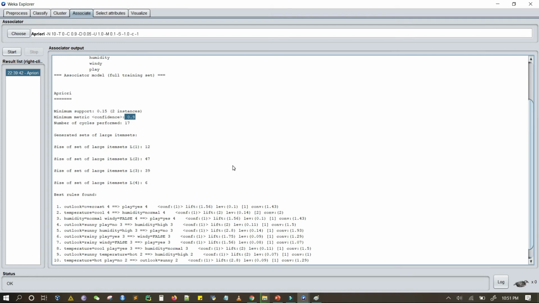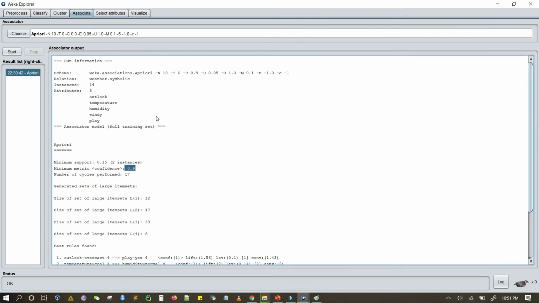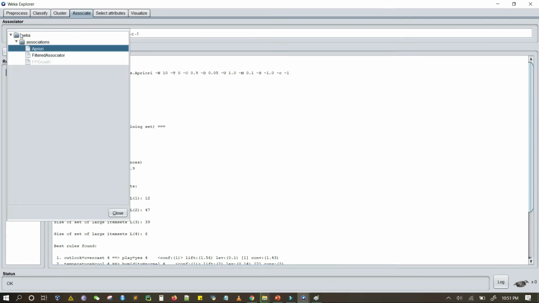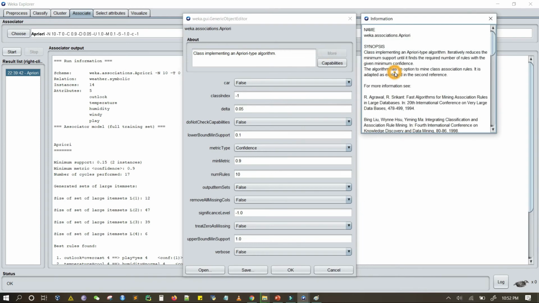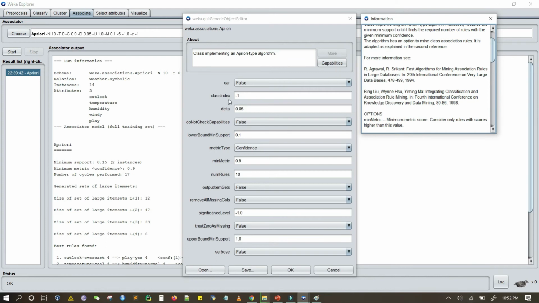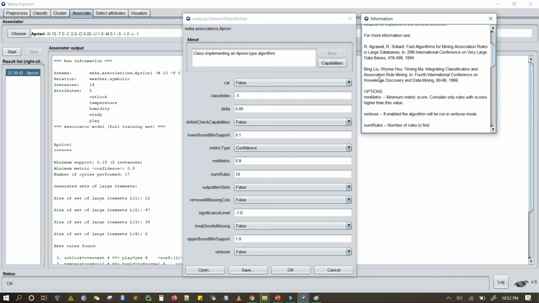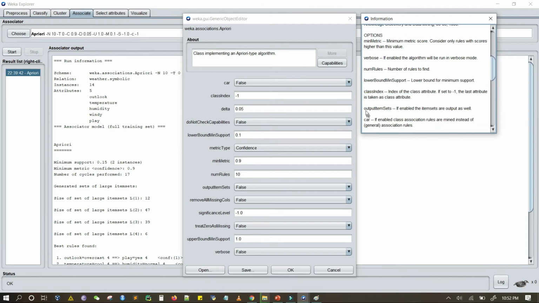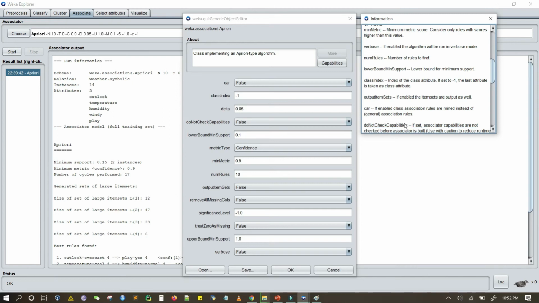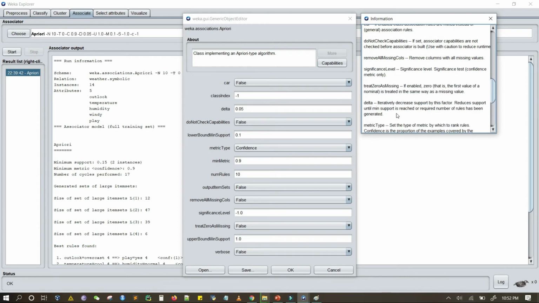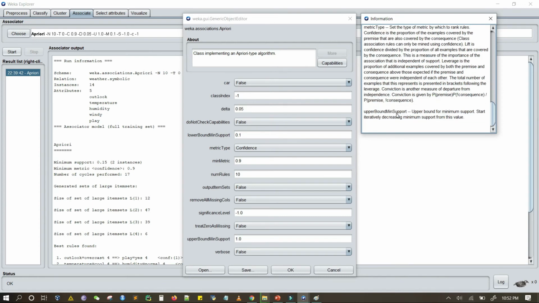Let's do some changes in the parameters of the Apriori algorithm. You can click on More to know how it works and what the different parameters indicate. Here you can see output item sets, which enables the item sets to be output as well. Car means if enabled, class association rules are mined instead of general association rules. There is also do not check capabilities, and similarly you can search for all the descriptions of the parameters.